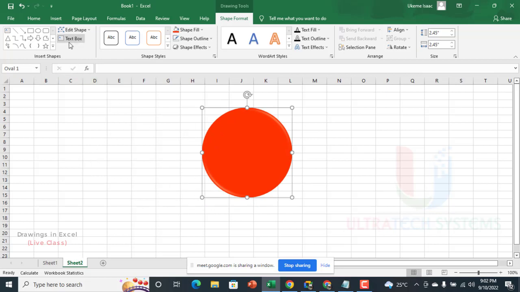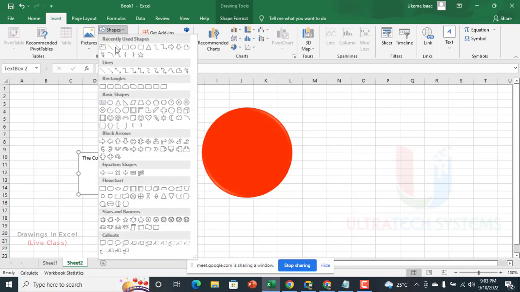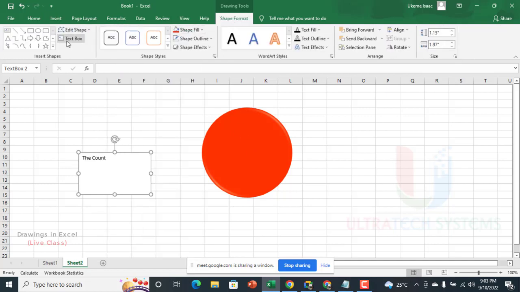Okay, let me pick a text box and show us how we apply it. Let's assume now I want to just say total count, or I just want to say the count, whatever you want to call it, it can just be it. Now how did I get the text box? I go to insert. From insert shapes, you'll find the text box, or anytime you click on any object you find it under shape format here.